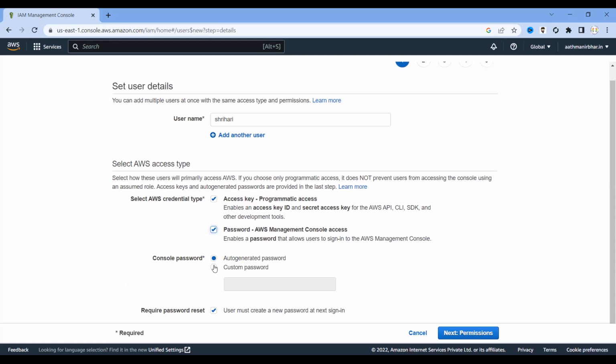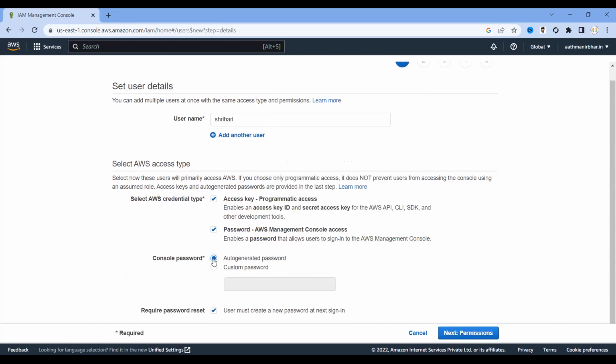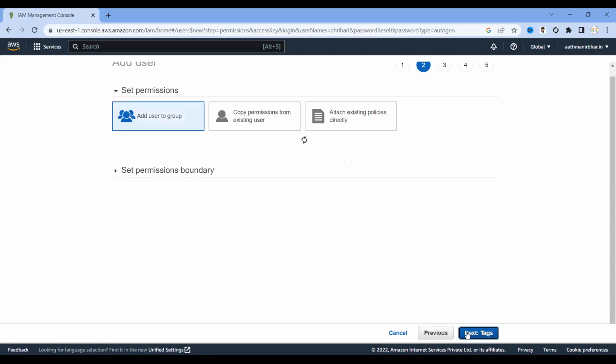For this user, I will select auto-generated password. If I select custom password, I need to provide the password, so I'm not doing that. I will select auto-generated password. The user must create a new password at next sign in. I will select this option and click on next permissions.